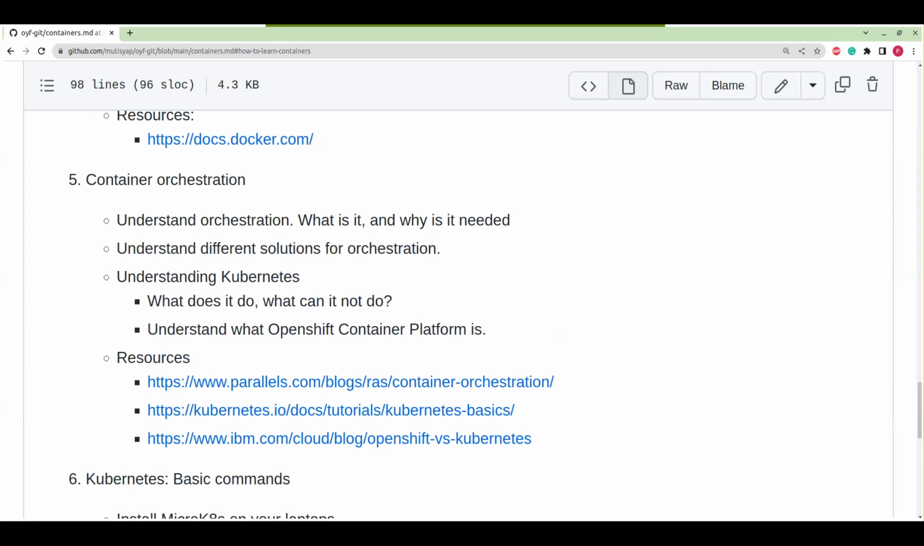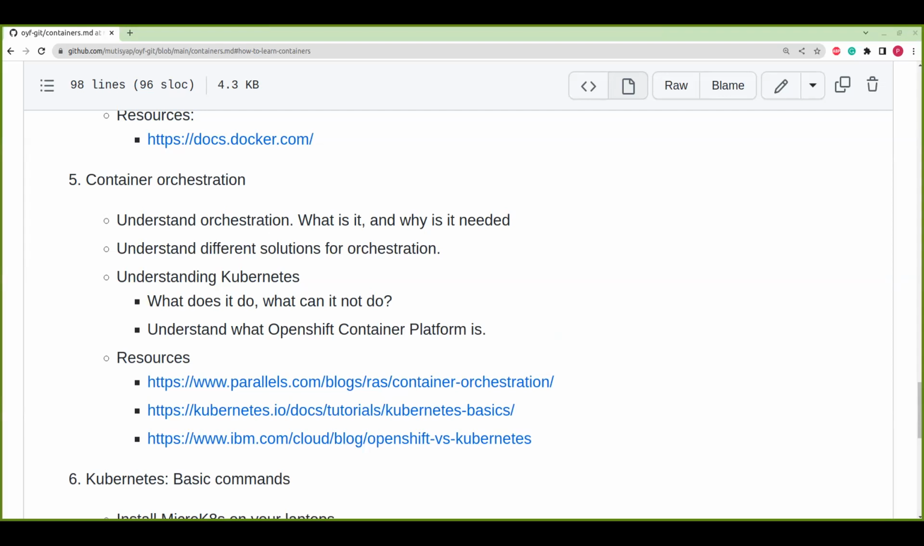Jackson, you have something? Okay. So that's basically orchestration.